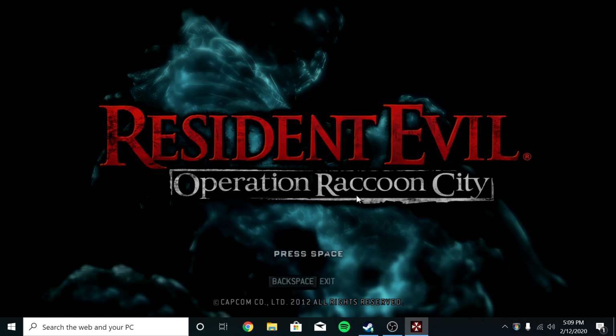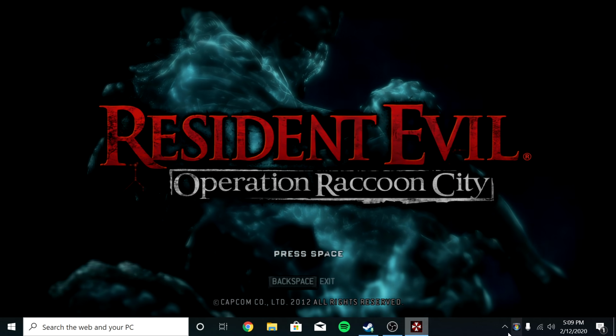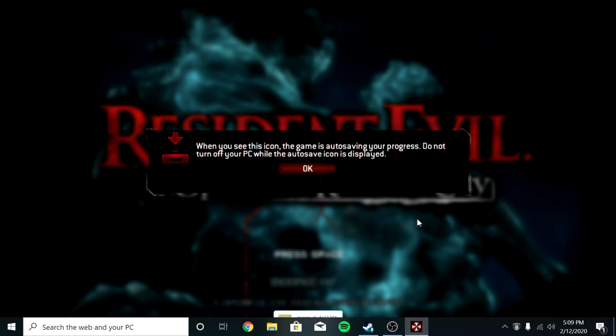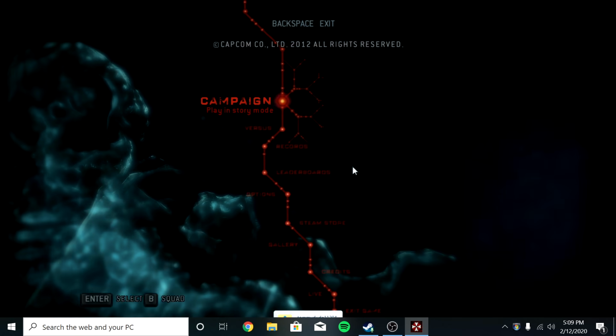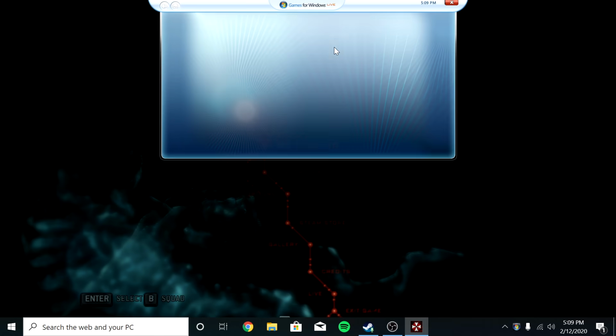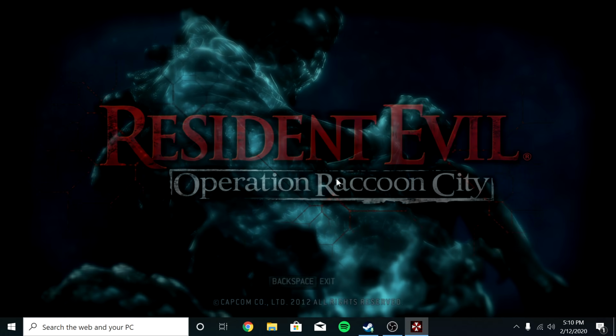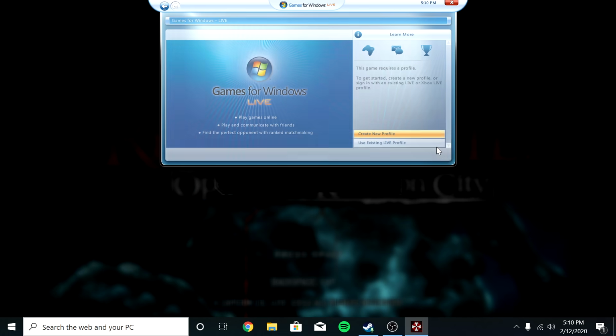My game is in windowed mode. Unfortunately, you can't see the bottom part. Not that that matters any. And I forgot to sign out apparently. Oh, here we go. Alright, so this is what it should look like, not what I just had.